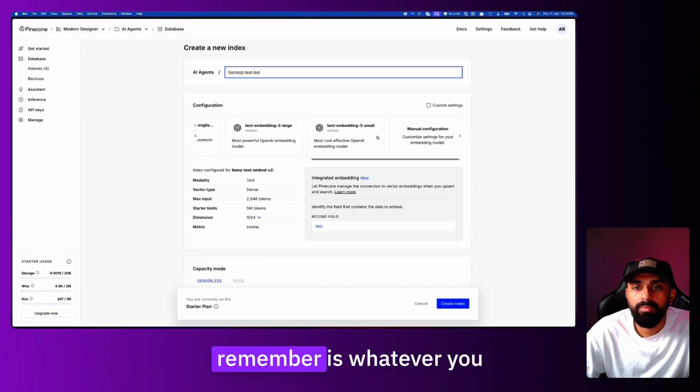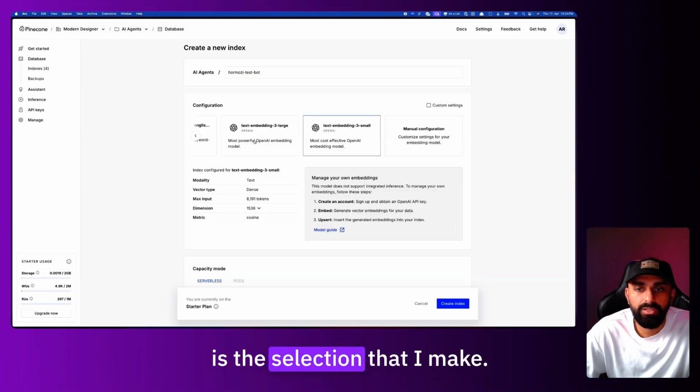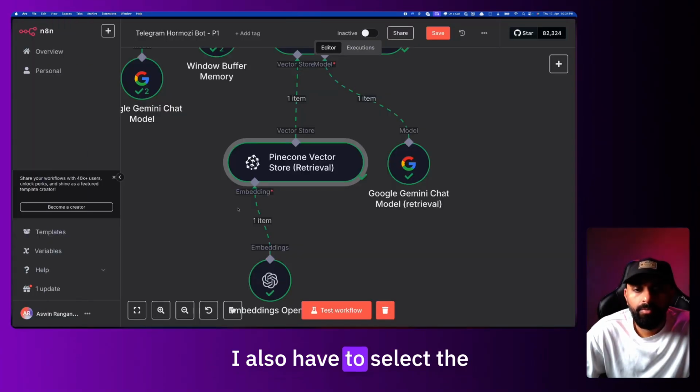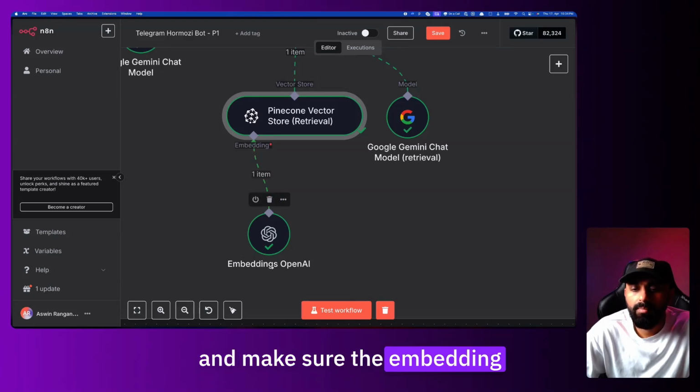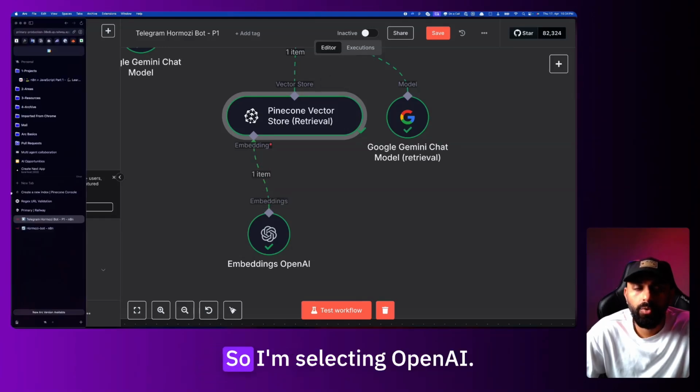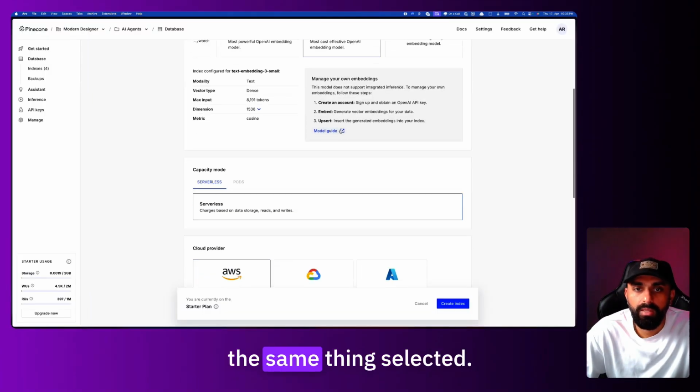So one thing you have to remember is whatever you select here, I'm saying text embedding 3 small. This is the selection that I make. I also have to select the same thing over here. So within the vector database, I have to select an embedding and make sure the embedding is the OpenAI embedding. So I'm selecting OpenAI. If you select a different one, just make sure it's the same thing selected.